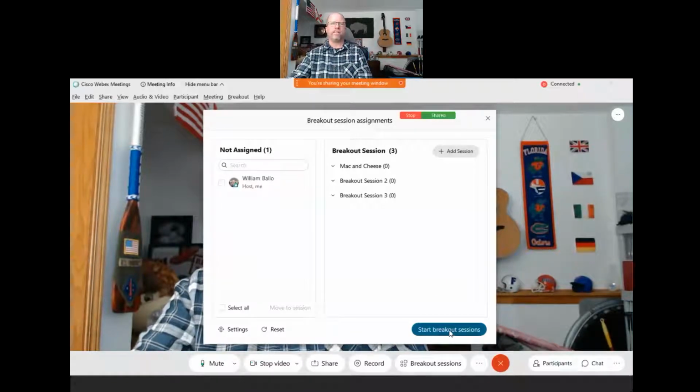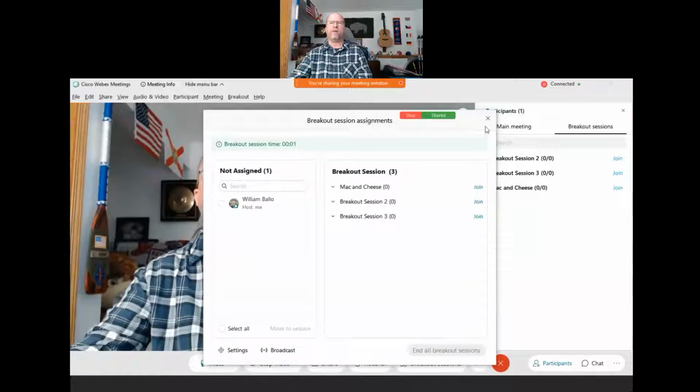So here we go, right there. Boom, start. And off and running. Let me get rid of this. And then you can see here are all the breakout sessions now in the panel to the right. All of my breakout sessions are there in my panel to the right. And I can join any of those breakout sessions at any time by just clicking on the join button.